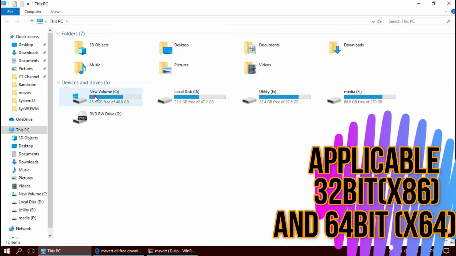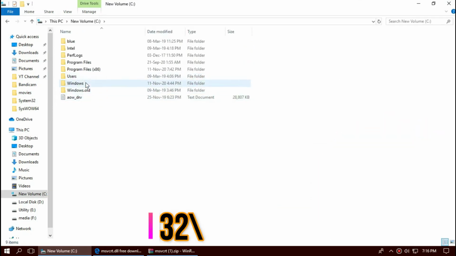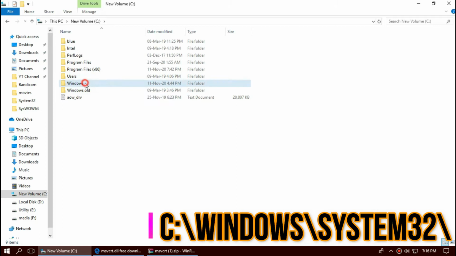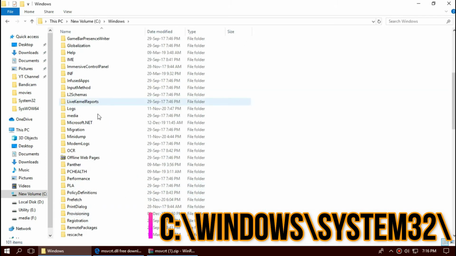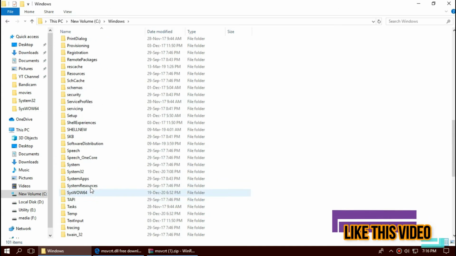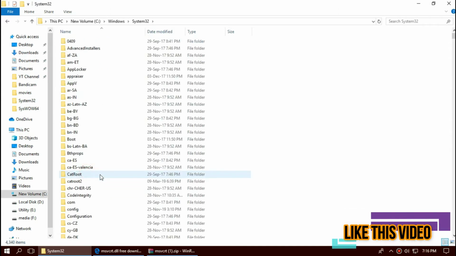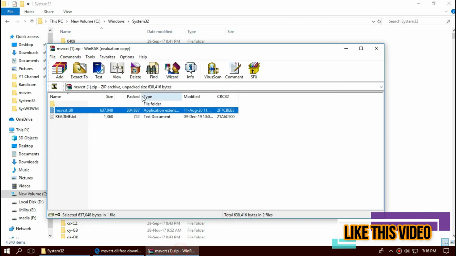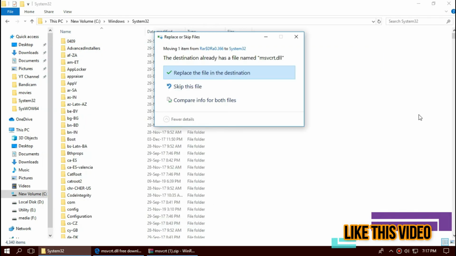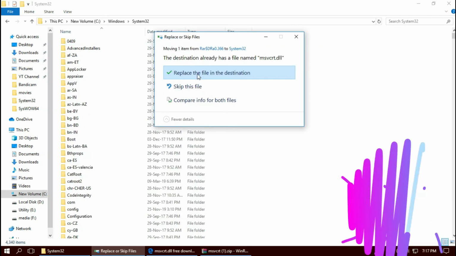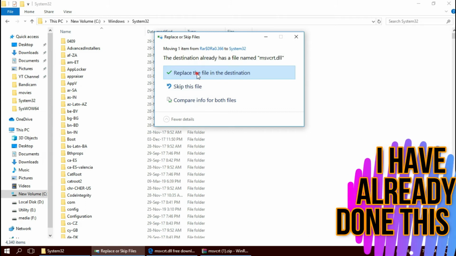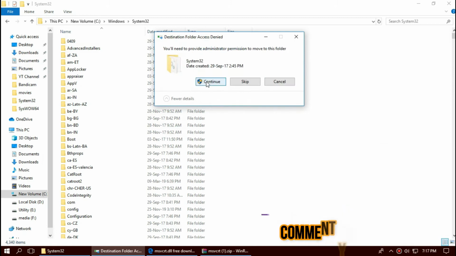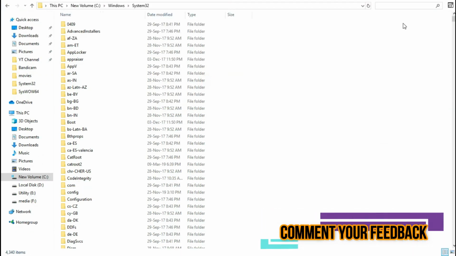To place the DLL, open This PC, Local Disk C, Windows, and find a folder named System32. Now drag the DLL and drop. I've already done this, so it's asking me to replace. In your case, just hit continue.